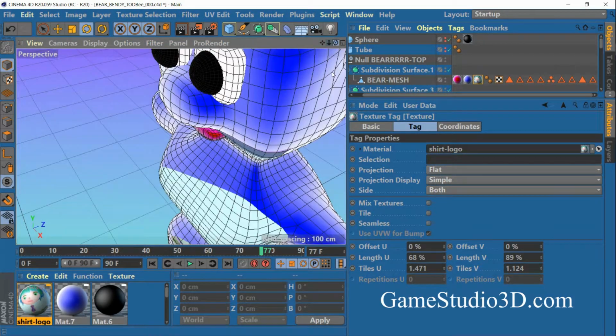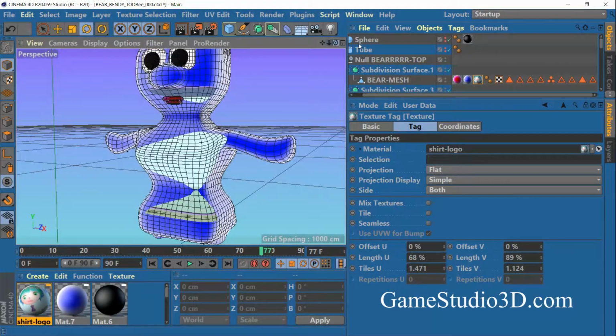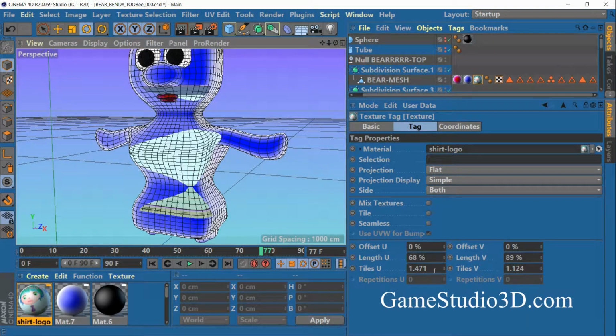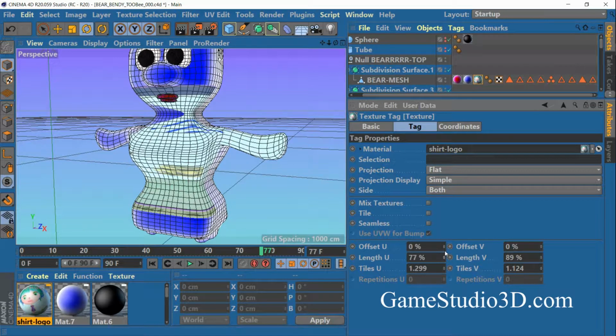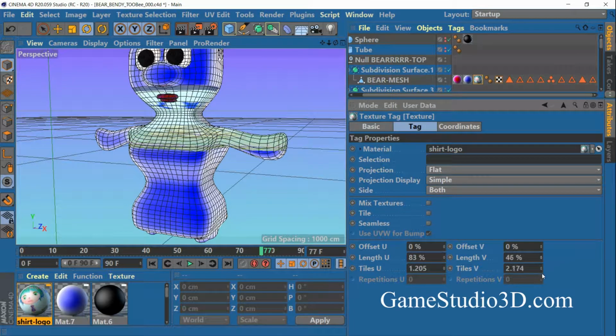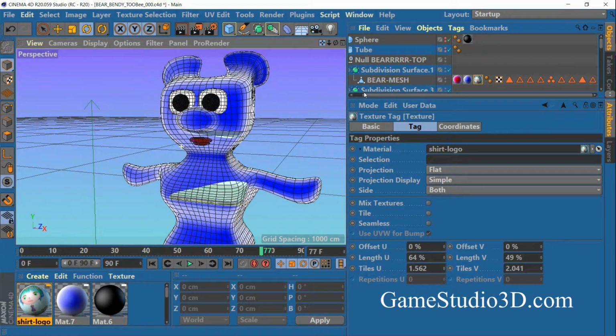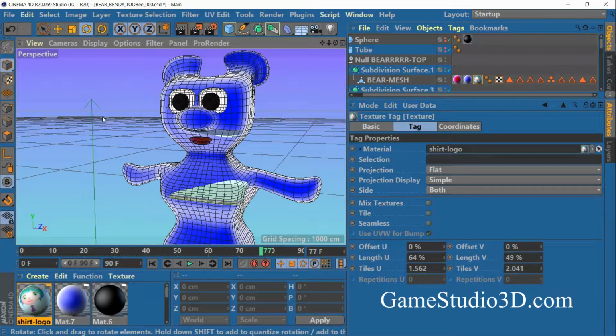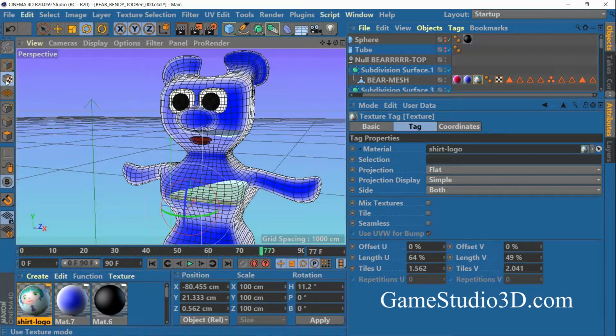So I'm gonna bring that up a little. And now see, I'm gonna start playing with this, with the UV, the length. And it's kind of getting all wonky. So let's go ahead and come up here and click on the texture.